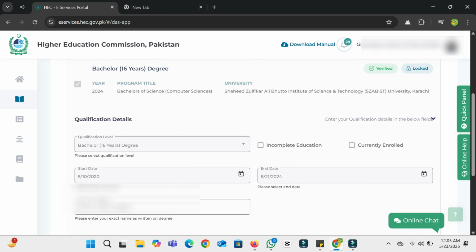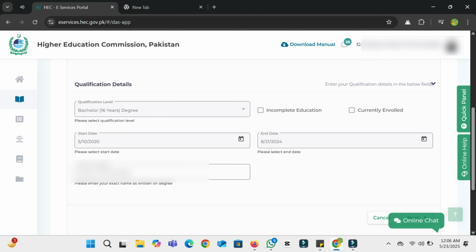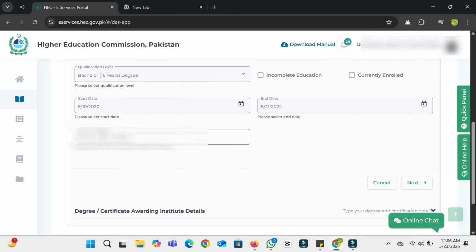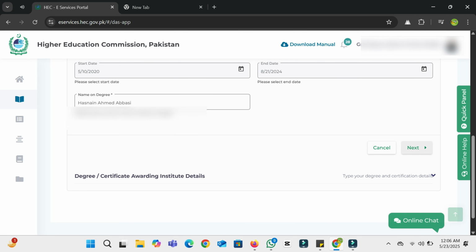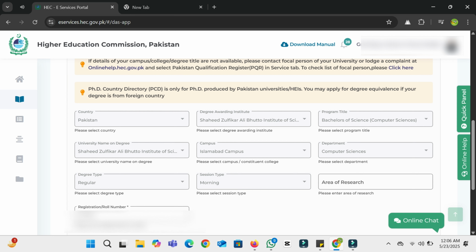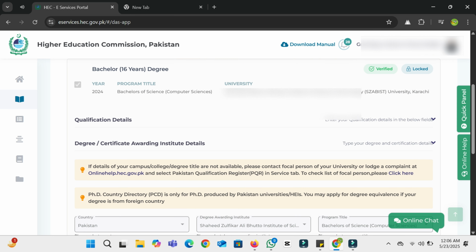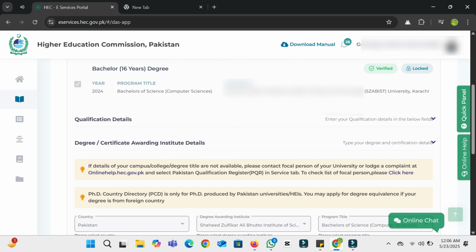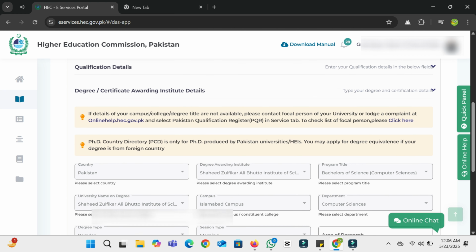On the incomplete education and currently enrolled, you don't need to check any option because you can just enter details. I already done with the application, that's why it shows me the last degree of completion like 16 years. Otherwise you will get those forms. Now here you can read the instructions carefully and you can enter all your details one by one. Please make sure that everything you are providing is correct, so then HEC will verify your degree.